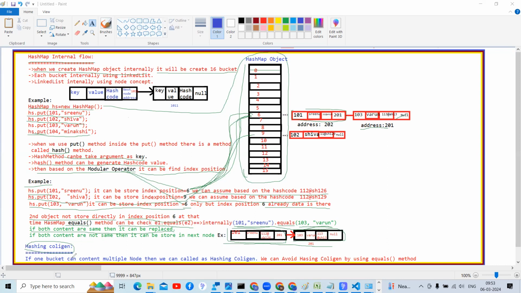But if I want to avoid that hashing collision, then by what method can we do it, guys? By using the equals method. It checks whether both data are equal or not. If it is equal, then it is replaced with the existing object. If the two objects are not equal when compared, then it will create one more new node, and the data is stored there, guys.